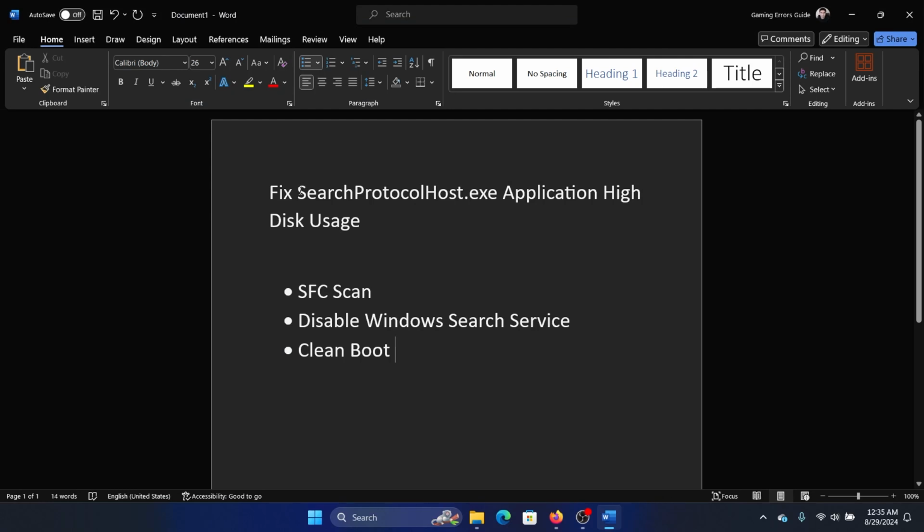Hey friends, if you wish to fix SearchProtocolHost.exe application high CPU usage, then please watch this video. Now there's no specific resolution to it, it is because of the search process. So maybe restarting the computer can help you, but if not, then try an SFC scan.